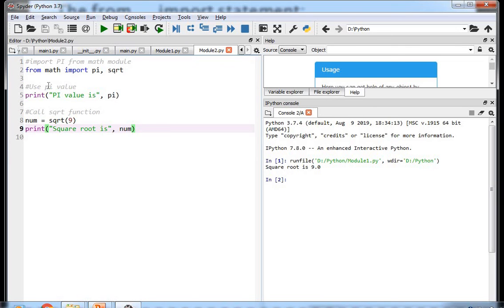Yes, so there is another syntax for importing function and values from library modules. Previously we have just said import math. Now we are saying we want to import pi and square root from math. So how it can be written? From math import pi comma sqrt. We are importing multiple variables. One is function, other is value. These two variables are separated by means of comma.